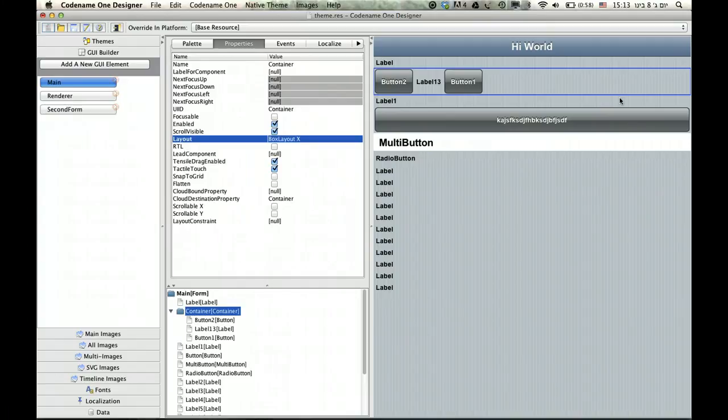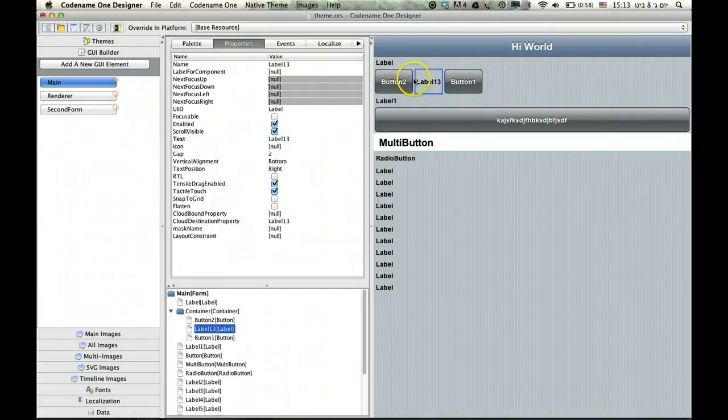It can grow, it can align properly. You'll notice the labels are properly aligned because they take up the entire space exactly.